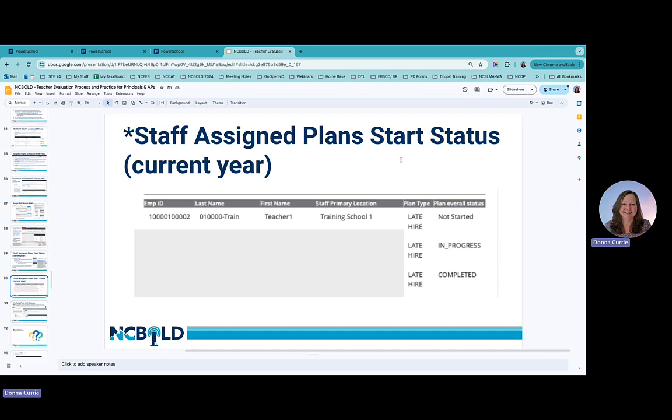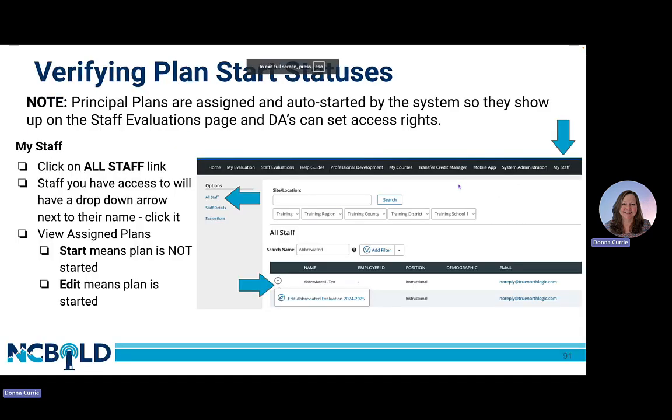Did you also know that if you have rights to My Staff and all staff, then you can actually start this plan for them? Let's just say everybody met Wednesday after school. Like I said, Monday you assign plans, Tuesday you assign rights to plans. Wednesday afternoon you do the training and orientation, and then you want to make sure Thursday everybody has done this.